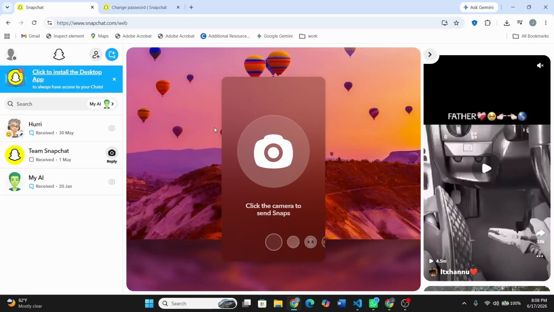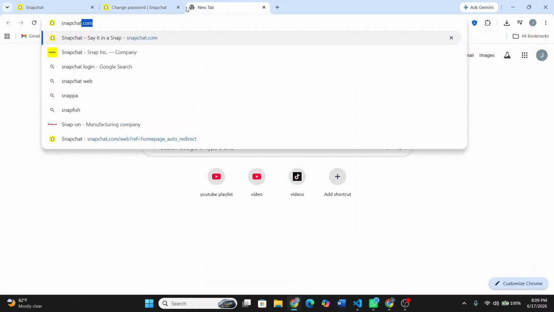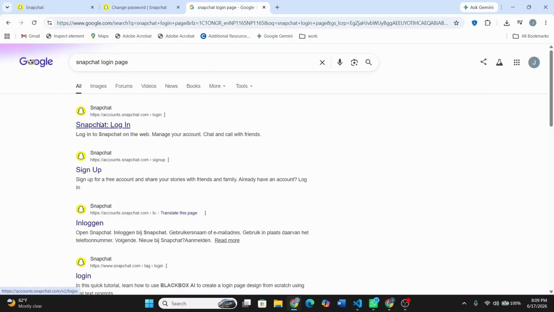At this stage, if you have forgotten your current password, instead click on Forgot Password on the Snapchat login page. From there, enter your username, email, or phone number, and follow the steps to receive a reset link or code.